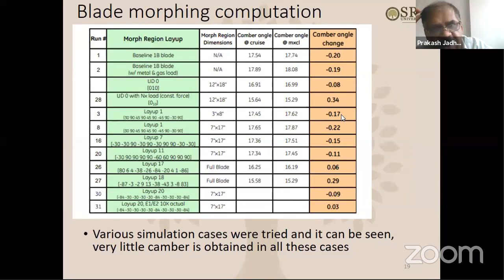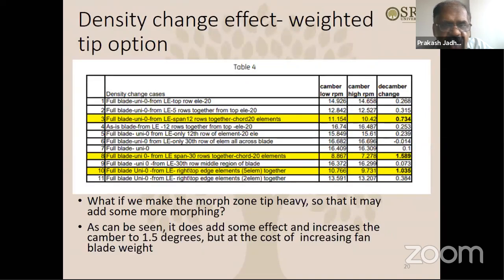So if you look at this blade morphing comparison, there you can actually see, where was that? Here, density change effect. So here we tried to change the density of a few elements here and there in that region, or maybe some rows and some columns of those elements in that red region. Okay, you can see the camber for low RPM, camber for high RPM, and the camber change we calculated for all these cases.